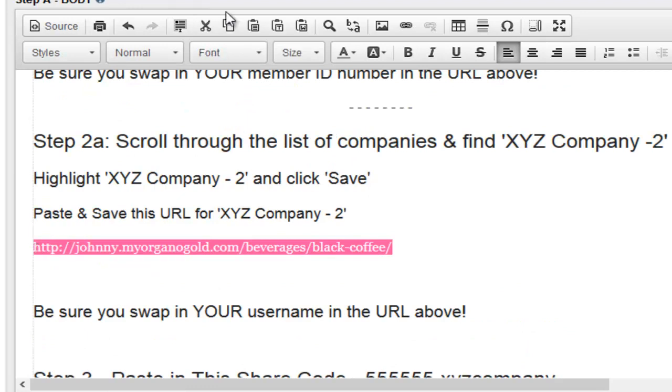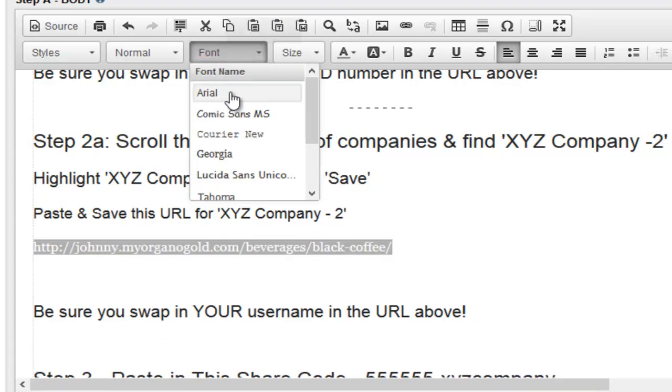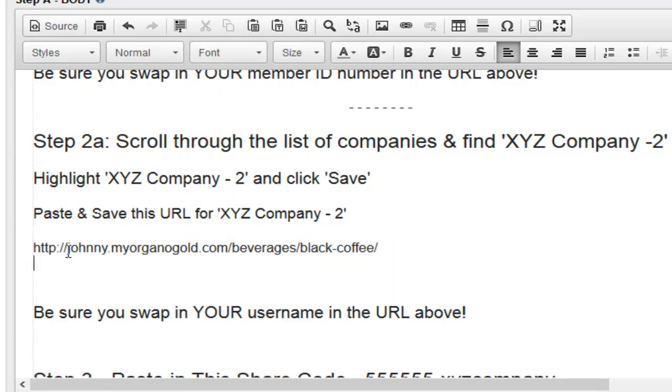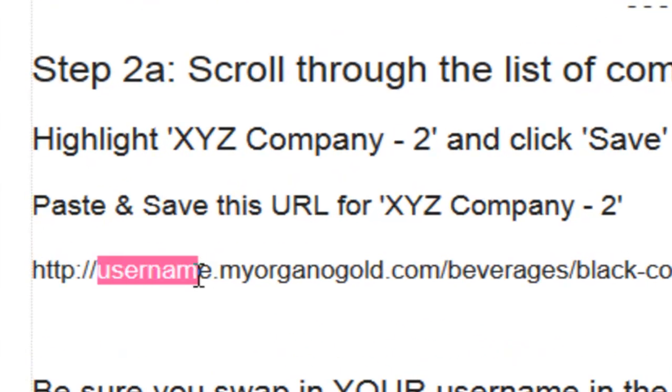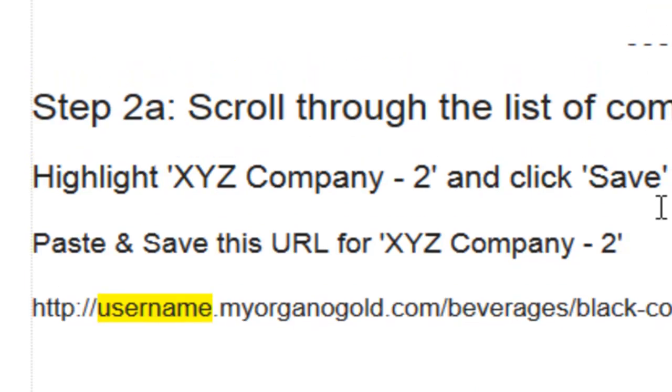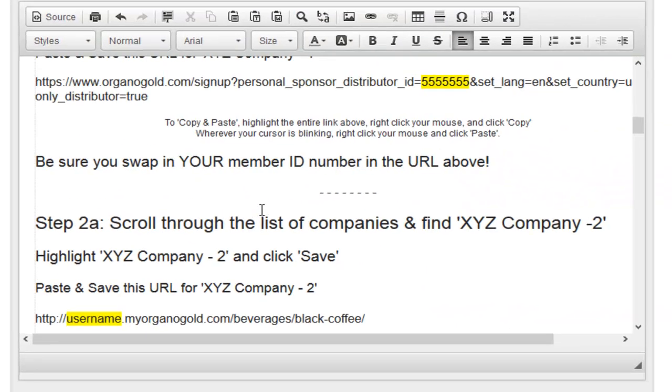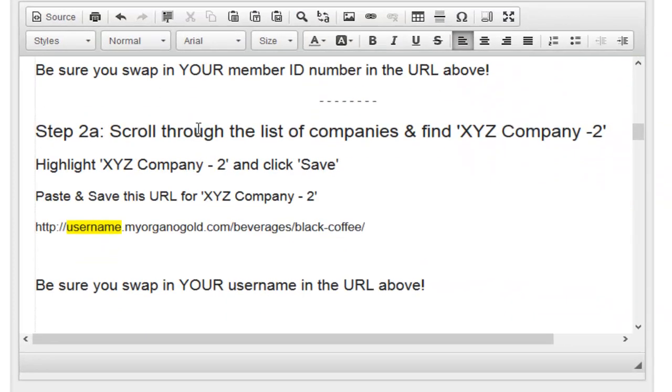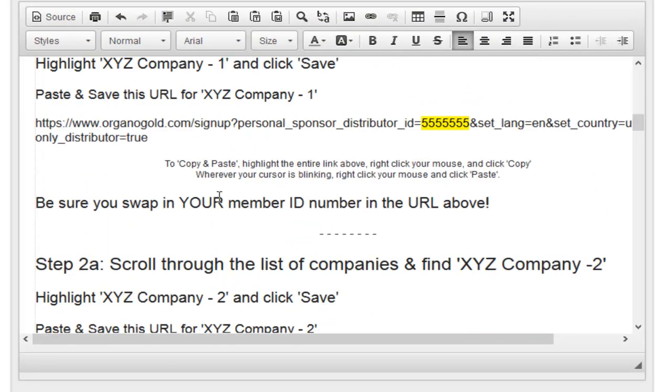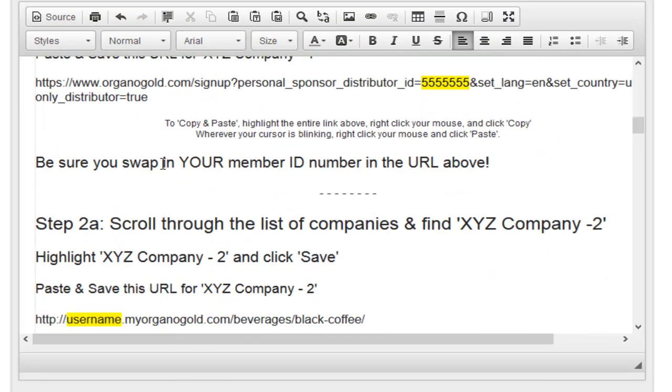And then what I'm going to do is make that Arial. I'm going to change that actual username to say the word username. And then I'm going to highlight that in yellow. And now anybody using this share code that I give these instructions to, they don't even have to go find these URLs.